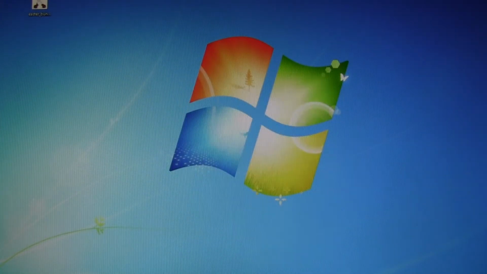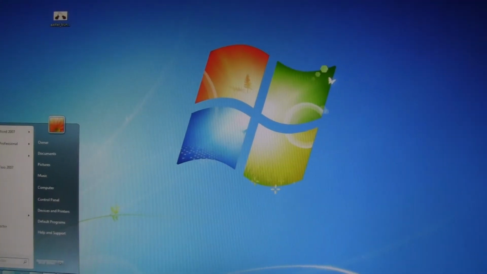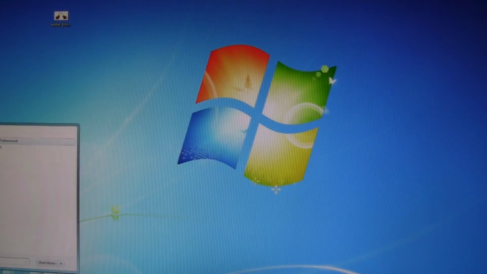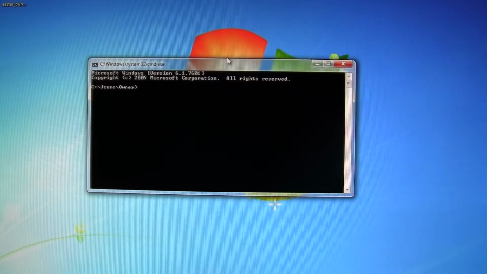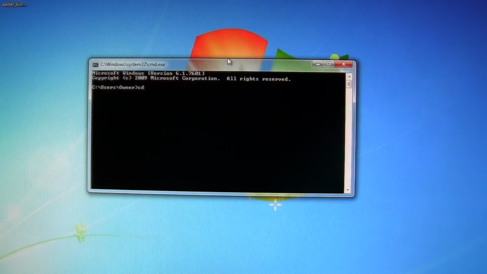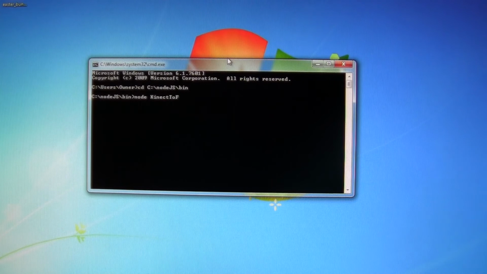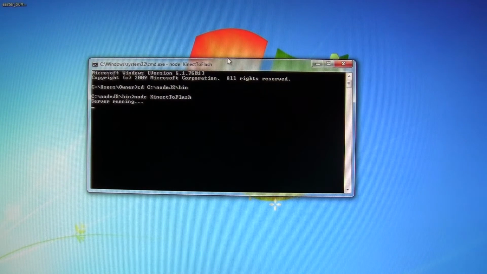And to call this in, we need to start the command window. Then we need to type cd:\nodeJS bin folder. We're in node and configuration file. It's called connector flash. And we have the server running, so that was ready and on standby.